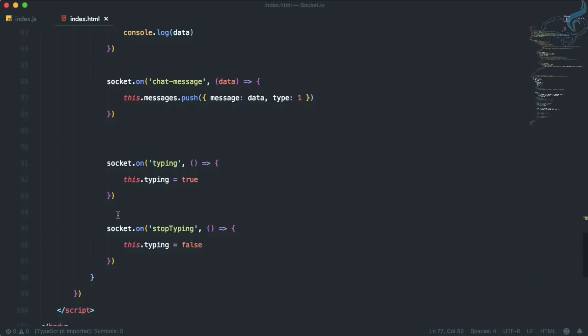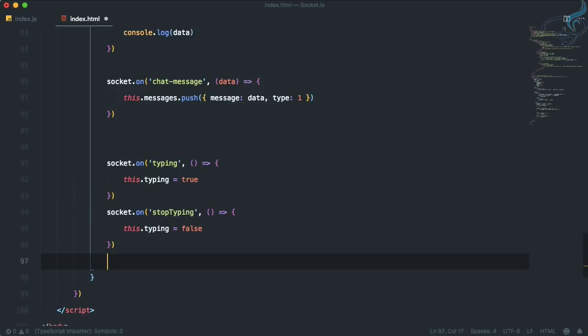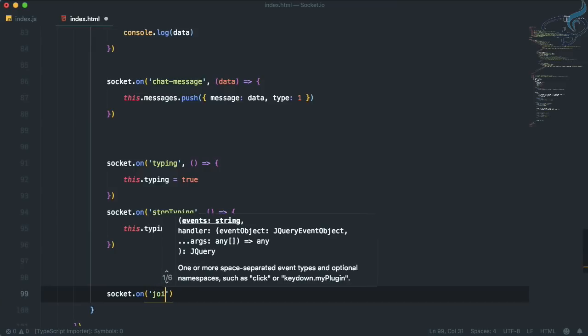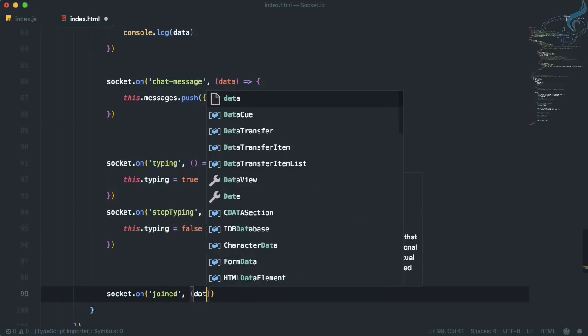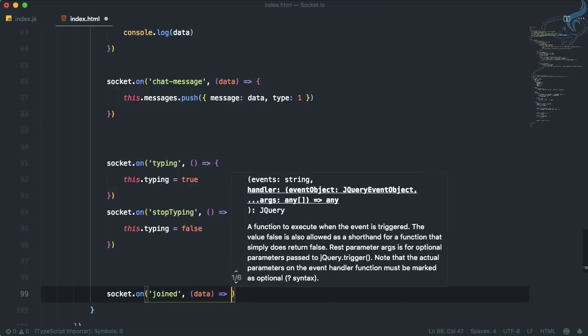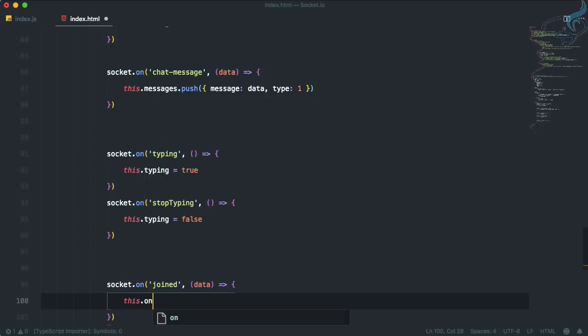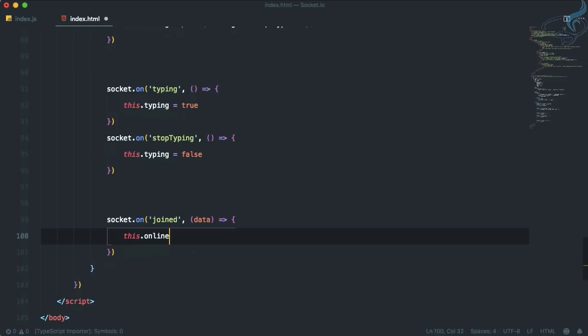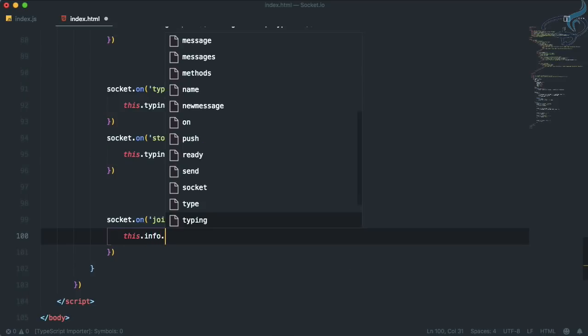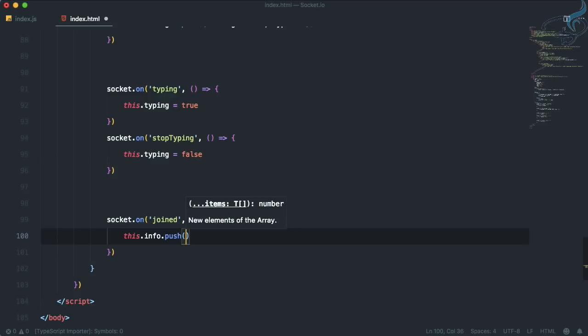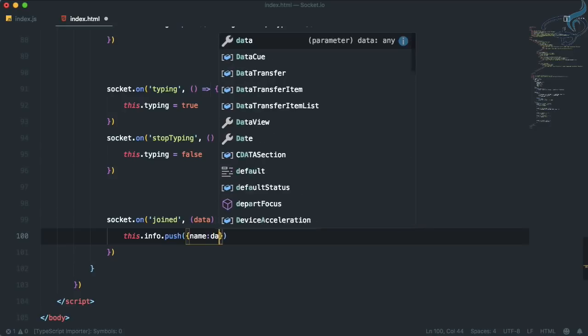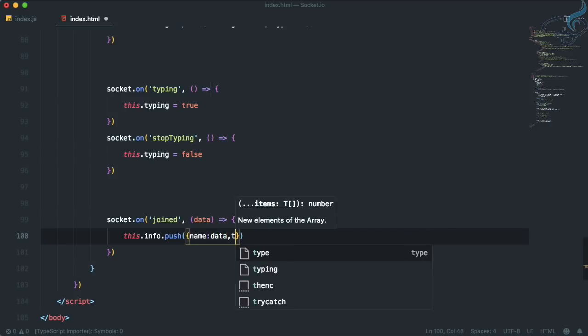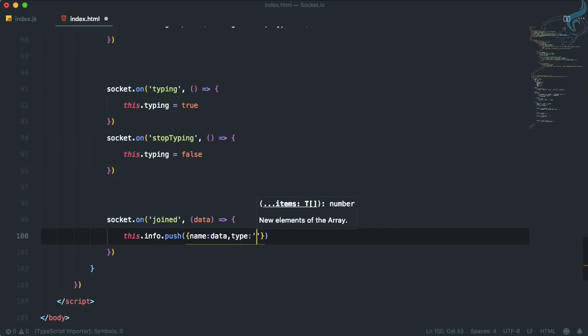So again we have to listen for that. Socket.on joined, then data, which is actually the name. So let's use this.onlinePersons, whoever is online. We need to say here this.info.push, and pushing a JSON, which is like name is whatever will be the data, and type, this is the type of joined.